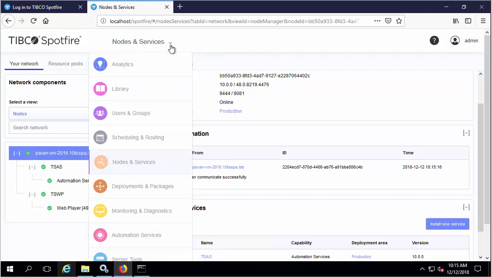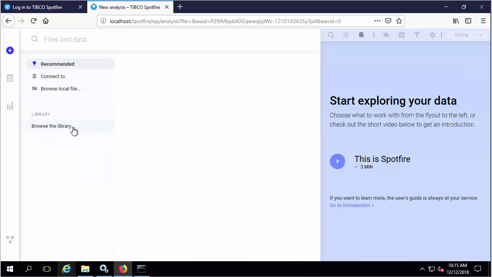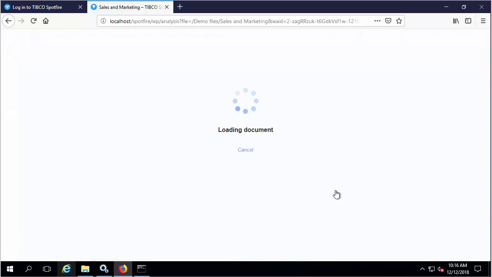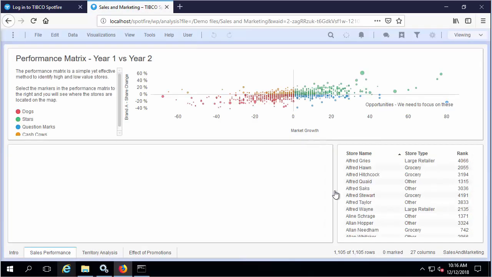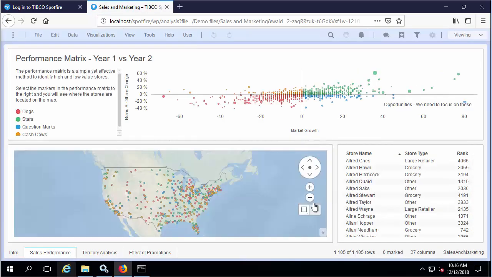Now that we have installed these services, let's test by opening a file in Web Player. Click on Analytics in the menu and open one of the analysis files that is saved to the library. There we go. We have successfully installed Node Manager and configured both Web Player and automation services.